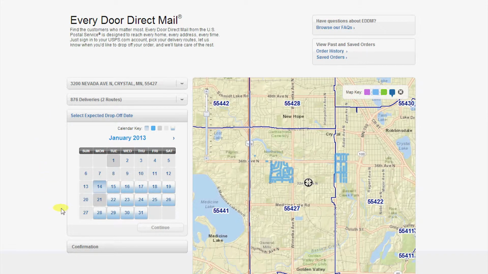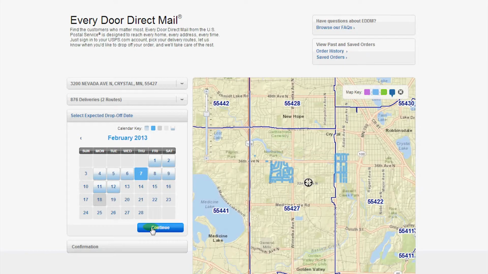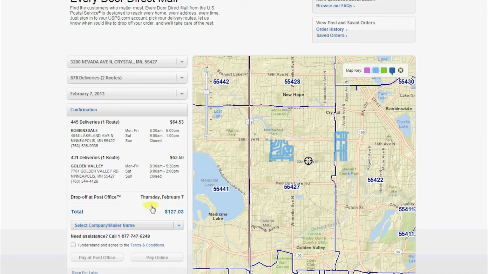Next, you will select a drop-off date. This is the day you will bring the mail pieces you have printed to the post office to be delivered. Click one of the bluish highlighted days on the calendar to select. Before you drop off your mail pieces, make sure to separate them into bundles of 50 to 100 pieces, secured by a rubber band or paper slip. Once you have decided on a date, click Continue.